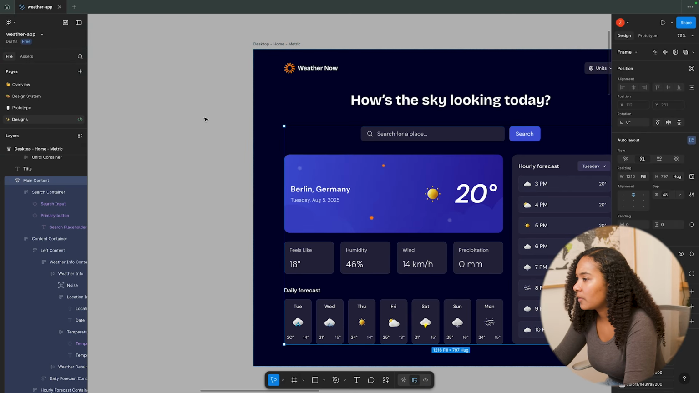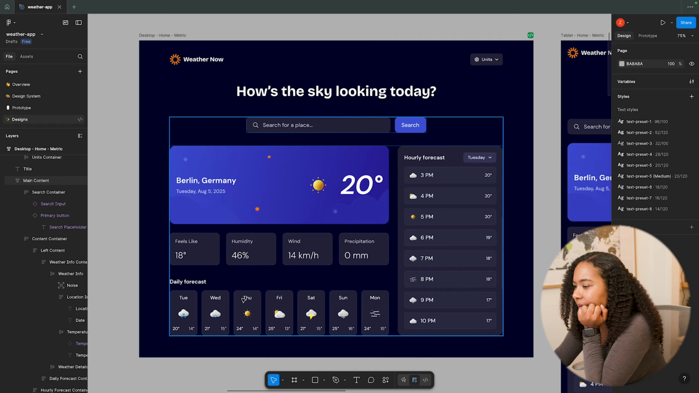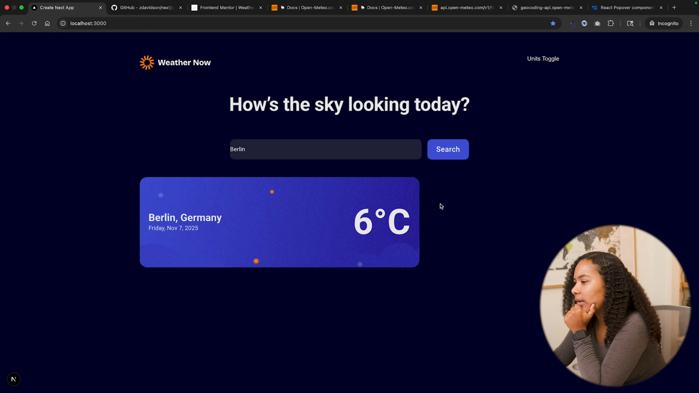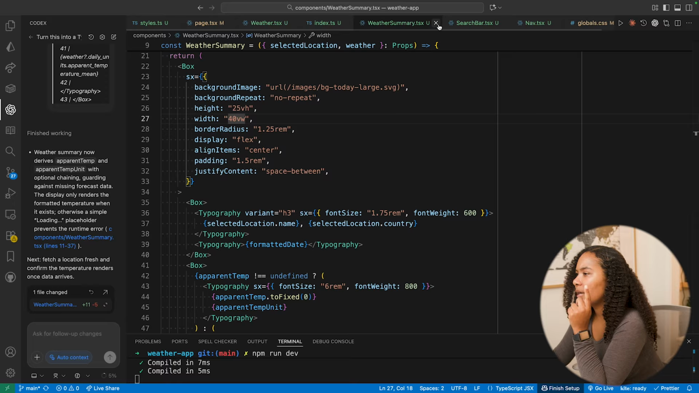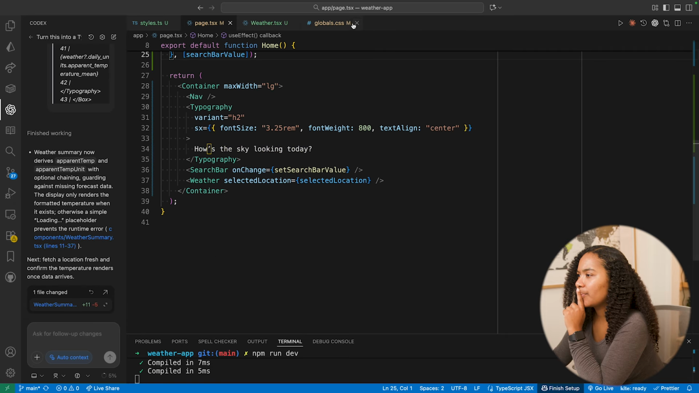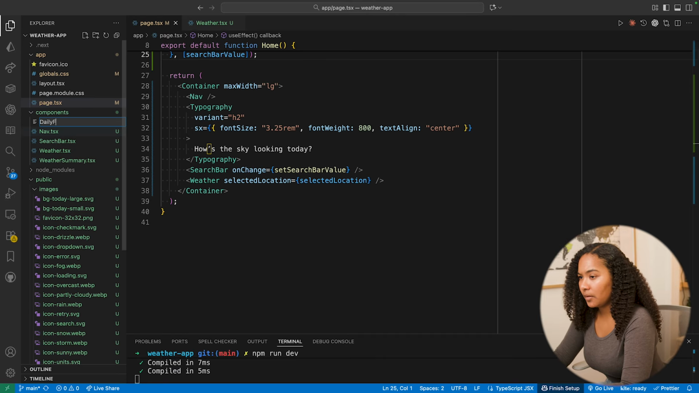So we have this working. Now we just want to basically communicate the rest of the application. So we need to showcase our hourly forecast and our daily forecast. Let's start with the daily forecast, since we have that information already. Define, let's say daily forecast.